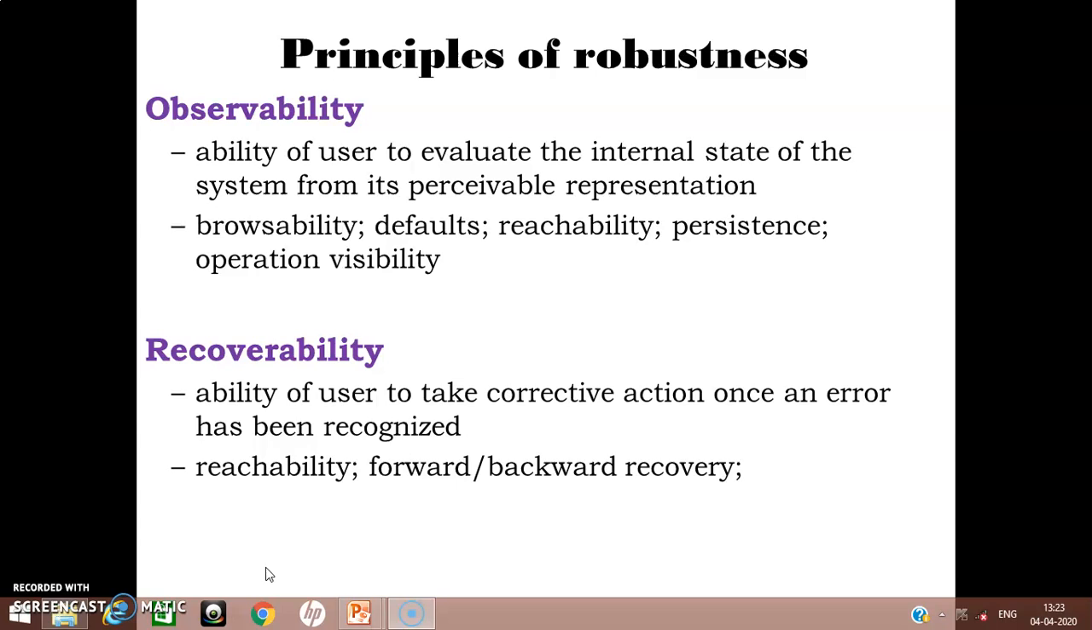Recoverability is the ability of the user to take corrective action once an error has been recognized. It can be in the forward direction or in the backward direction. An undo operation is an example of backward recovery. In case of forward recovery, you can say that a house built up from cards, if it is broken, there is no other option than to rebuild it again.